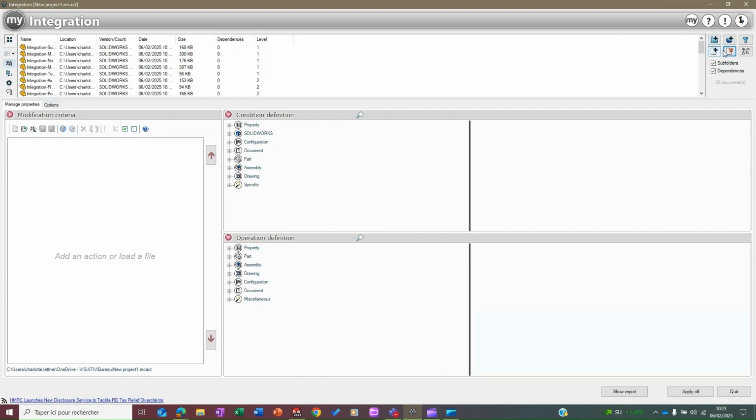So here I've just added my active documents, but you can also take and add documents from the 3DEXPERIENCE or look for folders if needed. So here, as you can see, I have my parts, assemblies, and drawings. And now what we're going to do is that we are going to add condition and operation to each one of them.